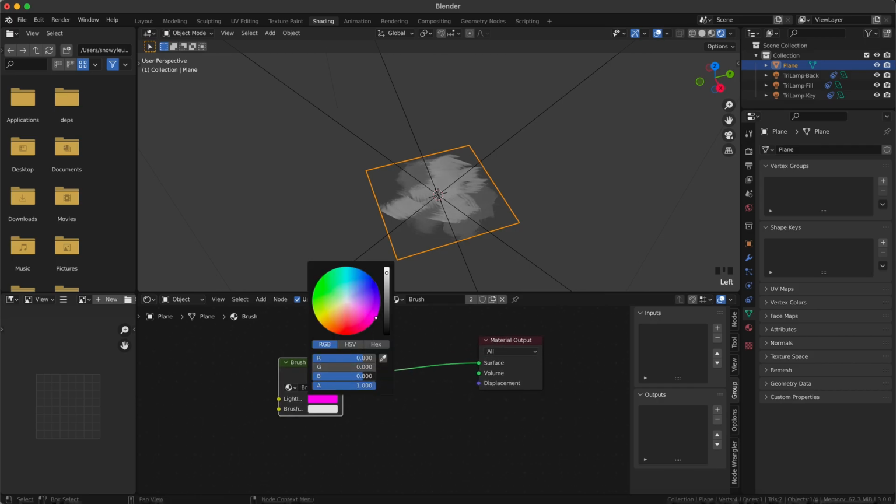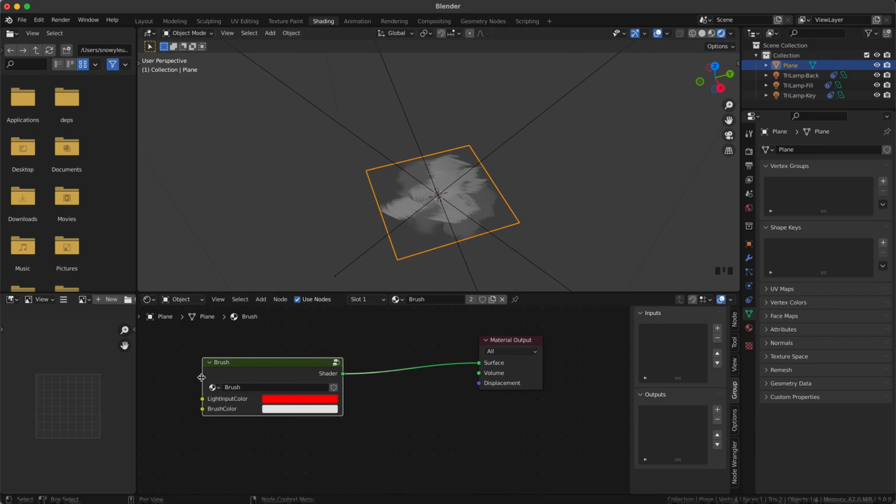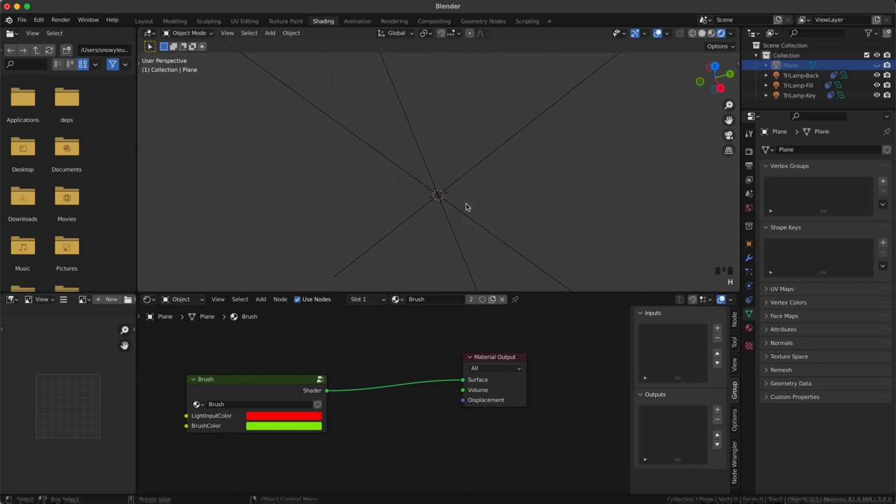So we do the same. We change the light input color to red, and then we change the brush color to maybe a little bit green, like this. I don't know. Pick any color you like. Then we can hide this plane forever, like forever.